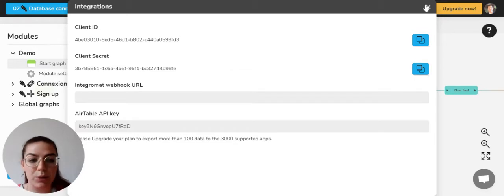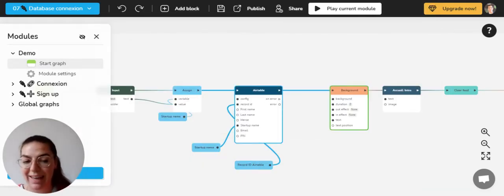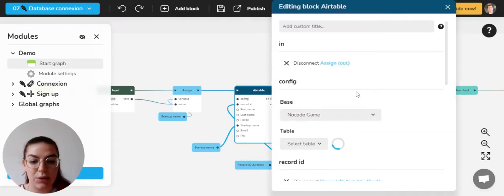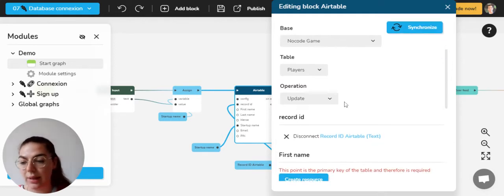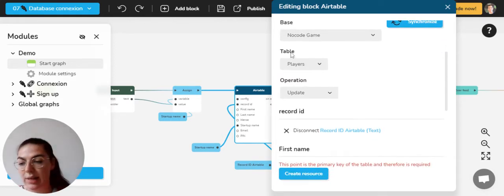The Airtable block, which is, as I've said, this blue block right here, is an evolutive block. When you double click on it, you will see that you will have, first of all, to select a base. So we've chosen the no-code game, which I will show you right after. And then after choosing your database, you'll need to select the table that you want to be working on, that is to say your sheet. And from there, you will then have different kinds of operations that you can do. There are 4 types of operation, which are create, retrieve, update, and delete. And we will go through all these operations very rapidly.